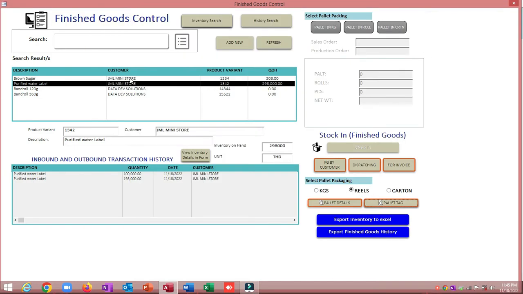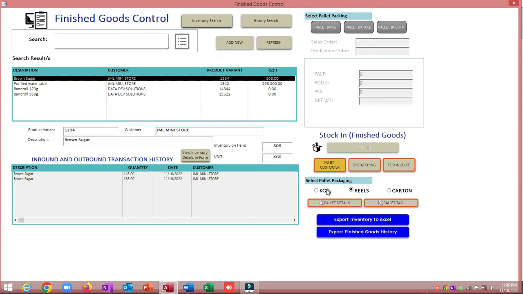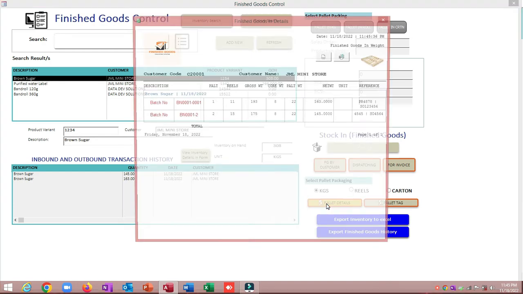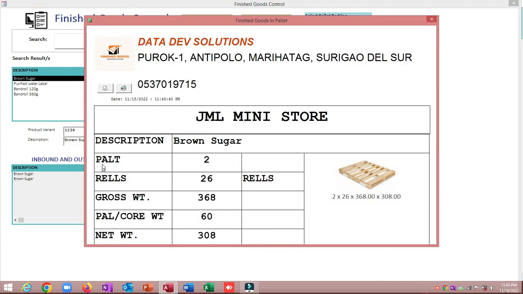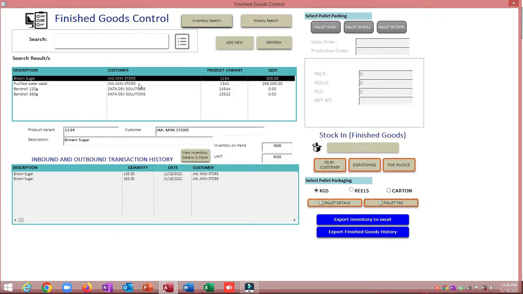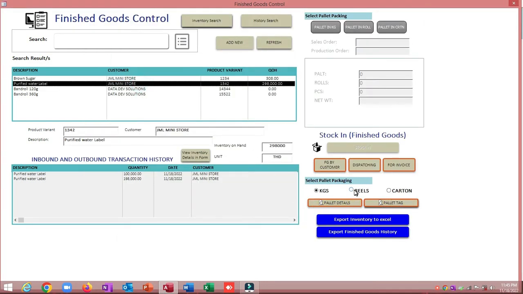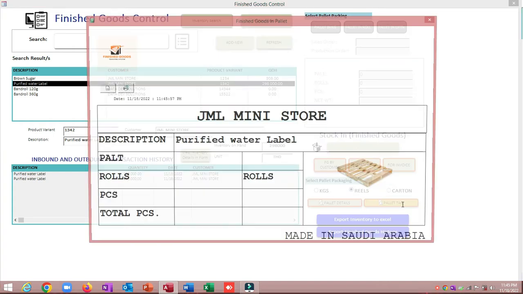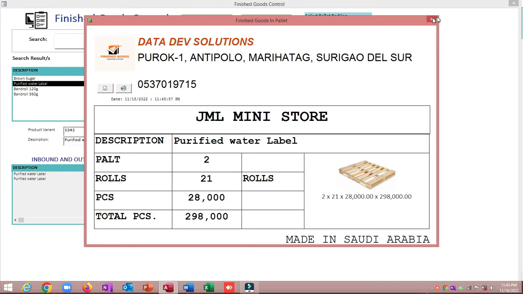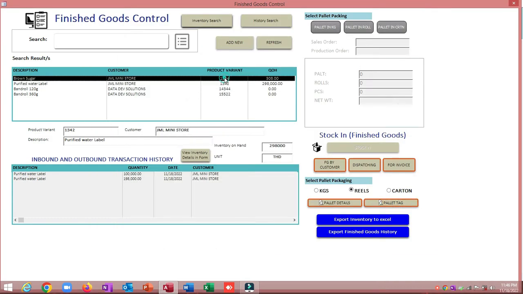If we select this one, brown sugar, just select this kg, and you can see the different packaging also. Here in the tag it is different. This is reels, gross, pallet and core weight. And also if we select this one by pieces, you can select this reels, pallet details also, pieces, and the pallet tag is also different. So our packaging here depends upon the item.